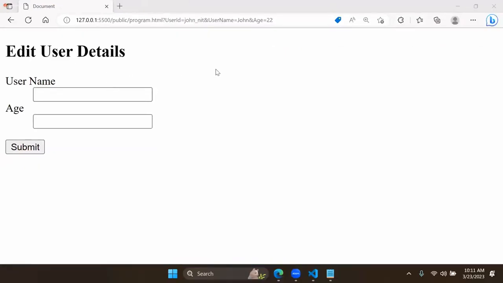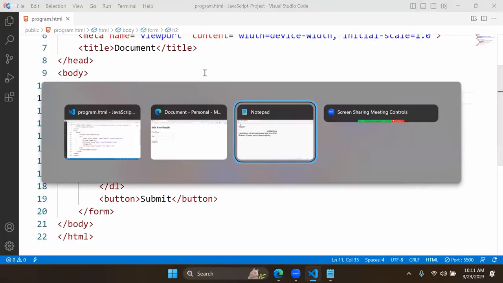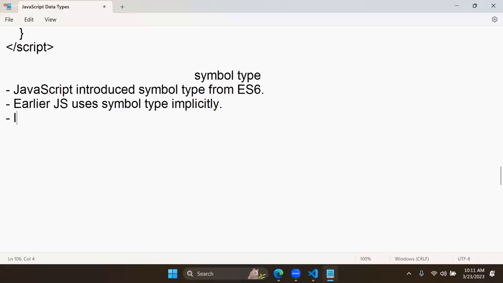Now, what is the point here? We are defining a unique key for identifying any record. That unique key must be used, but it should not be displayed. When collectively you are accessing, it should not be displayed, but it should be used. Actually, that is symbol. It is used to configure a unique identification key.